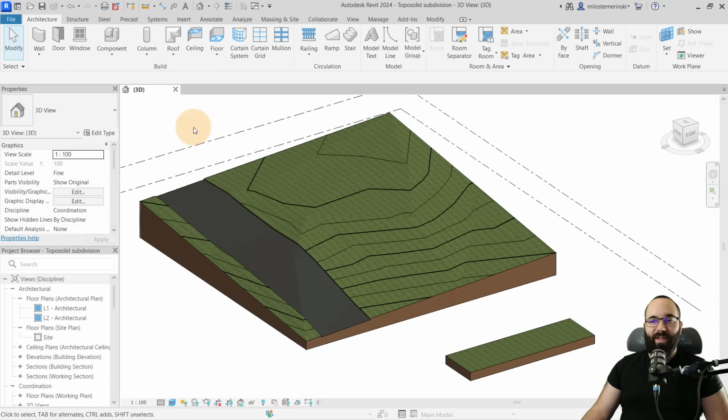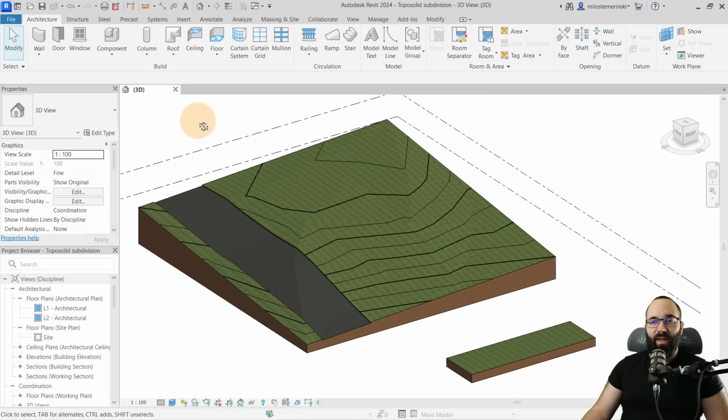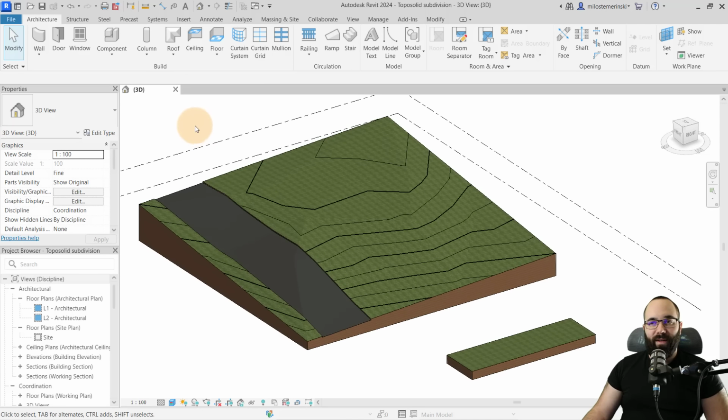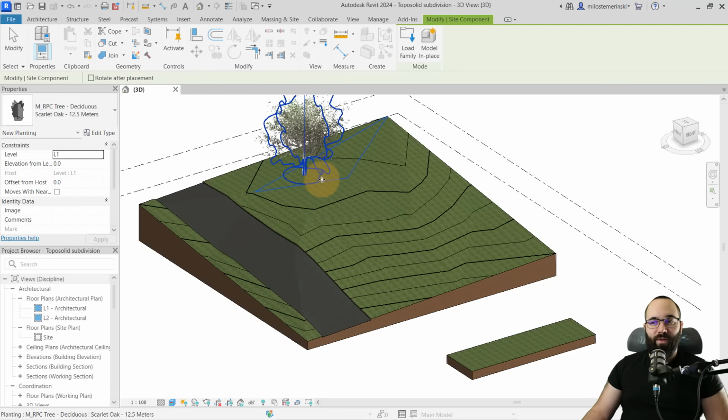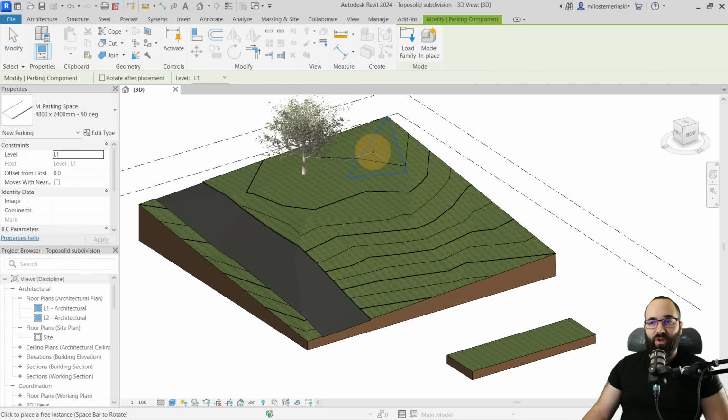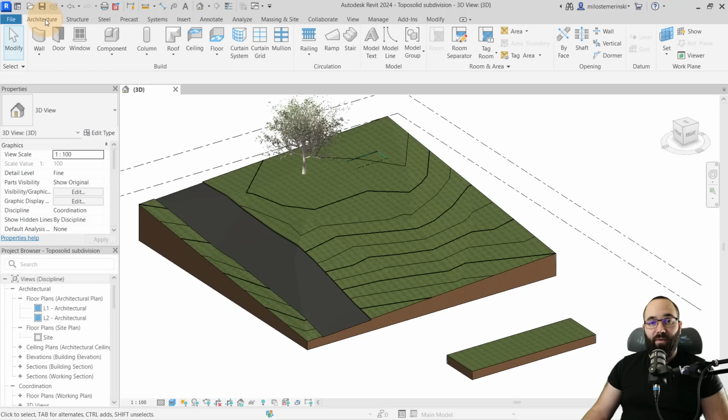When it comes to hosting elements on topography, we can actually host multiple different categories. So if I go to massing and site, obviously we can host site components. Then we have the option to host parking if we want. We can host floor-based elements.